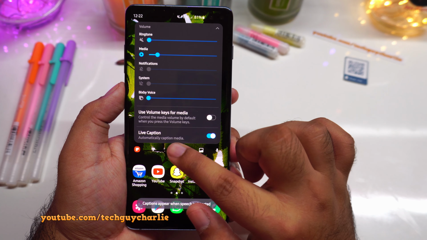One UI 2.5 also enables live captions on the Galaxy S10 Plus. So live captions is the way the phone will generate subtitles whenever it detects an audio or a video with speech is being played back. It is seriously one of the most amazing features of Android 10. So the way you enable live captions is by pressing the volume button and then drop down the volume menu and turn on live caption, automatically caption media.